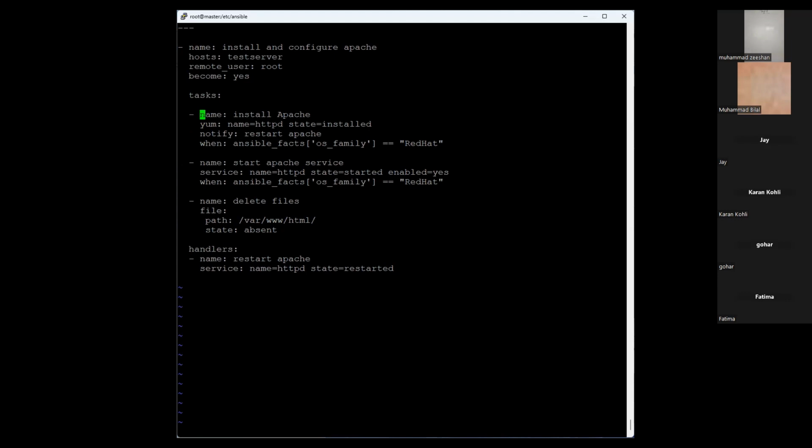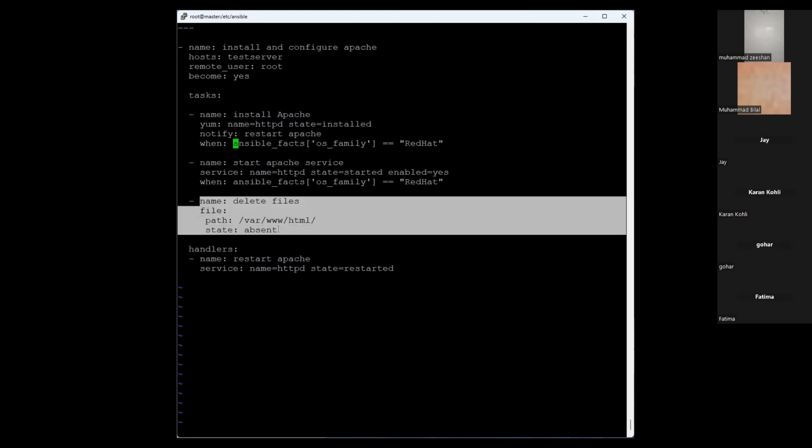So I am saying install Apache. When we ran the setup command in the ad hoc commands, it was displaying so much information. The OS is Red Hat, the version is 7.9, and so much more. If you remember, Jay, you were in the class, right? Or should I do it again? Yes. Now this is a condition: when Ansible facts OS family is Red Hat, start Apache when Ansible OS family is Red Hat. We can say delete the files when Ansible family is Red Hat.